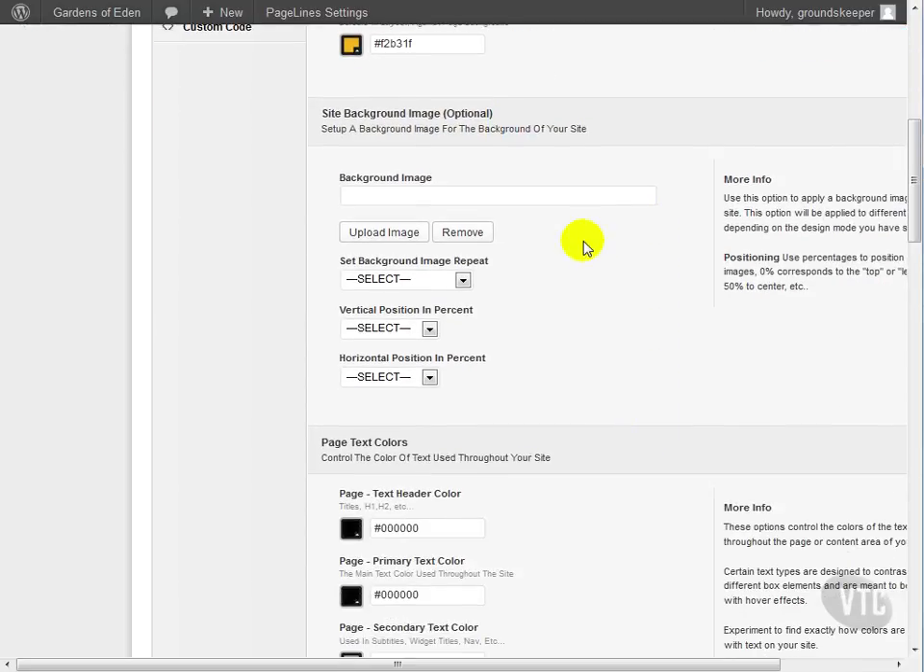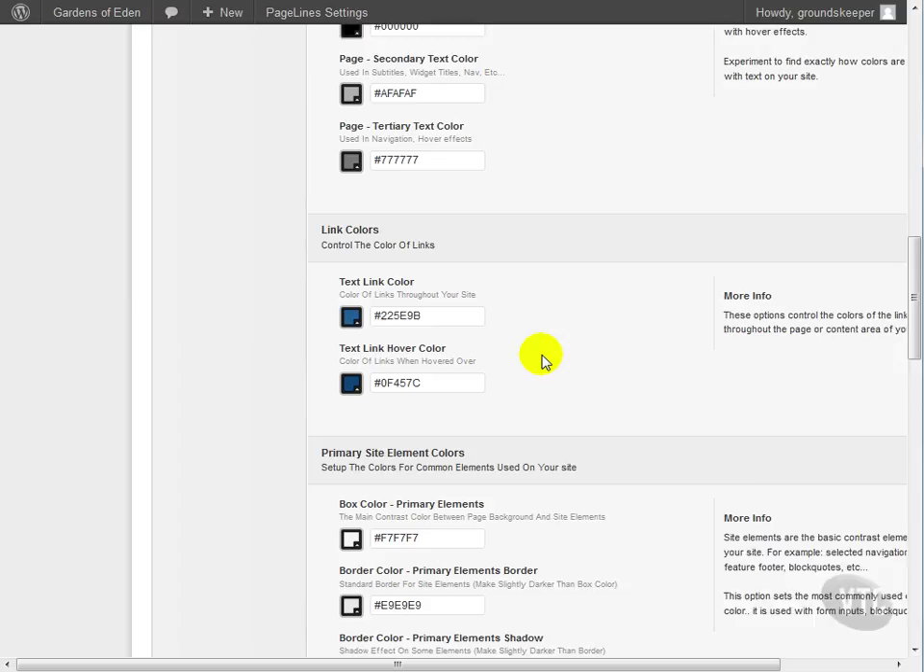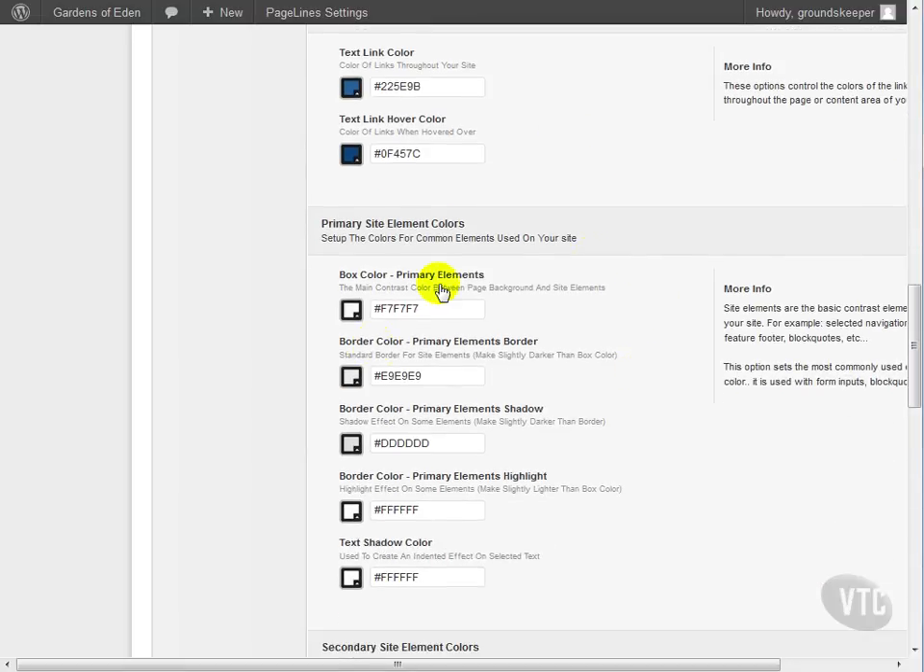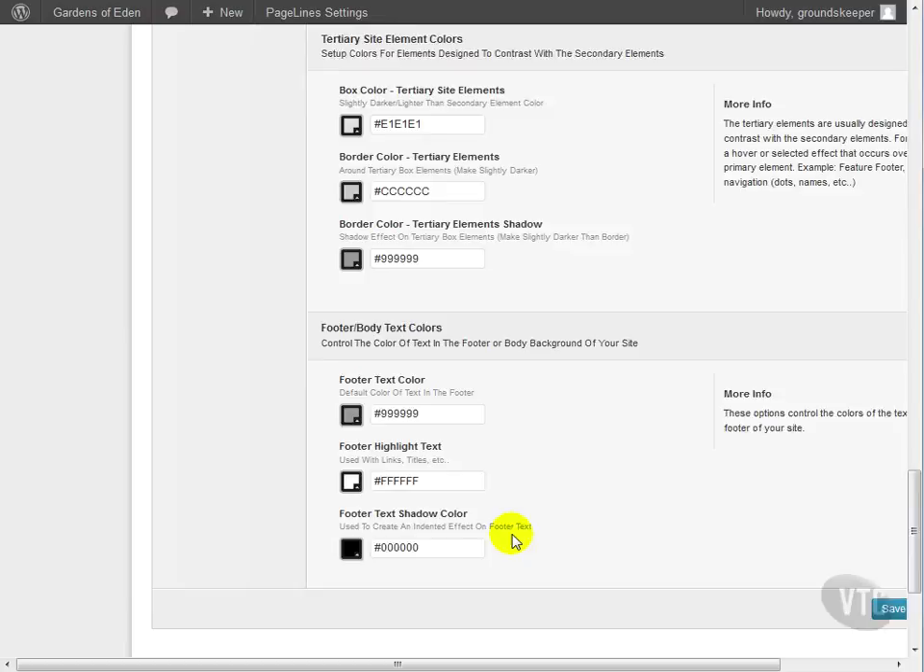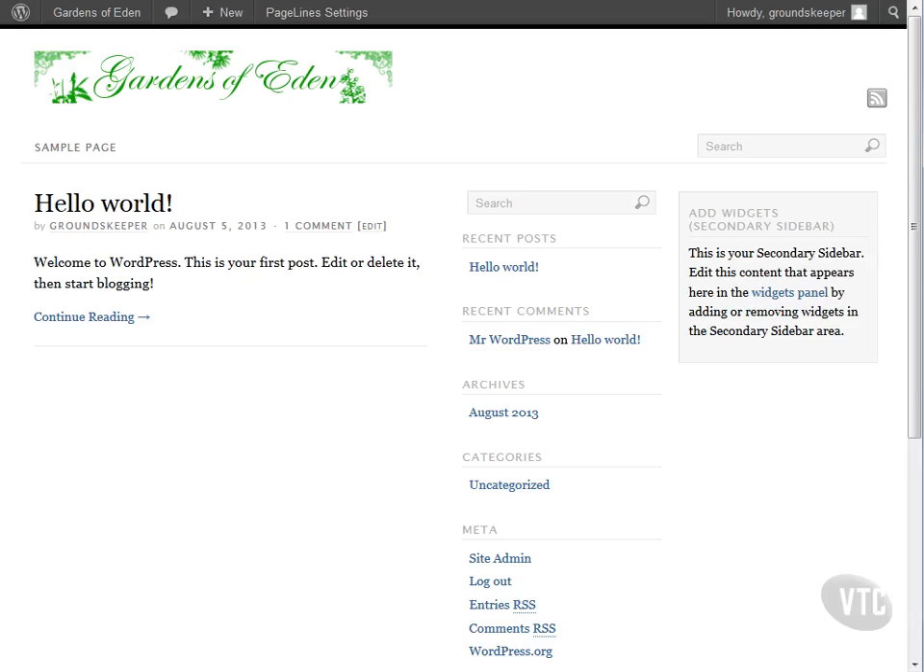We don't want a background image. Background images are generally irritating and make the site too busy. There are exceptions, but we don't want to use a background image for this site. And we're going to leave the text colors normal, the link colors as blue, and we're going to leave all the other colors as they are. So we'll save that, and we'll look at our site again.